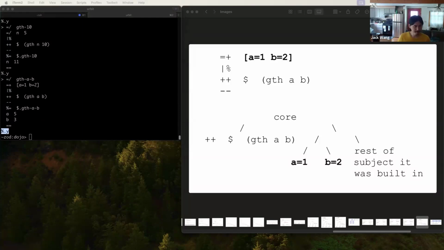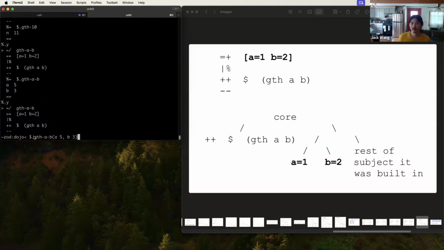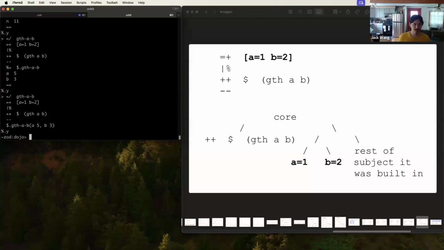And here's the same thing in sugar syntax. Here's the core definition. Here we're saying, invoke this buck arm of the core with a changed to 5 and b changed to 3. And then we're going to get a yes.